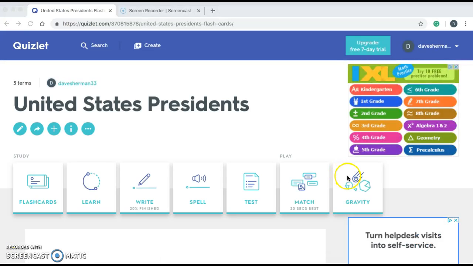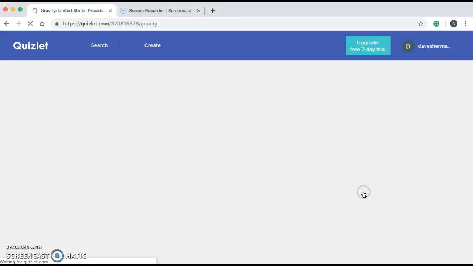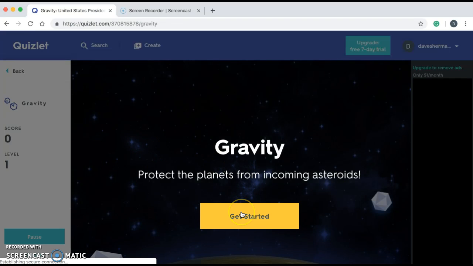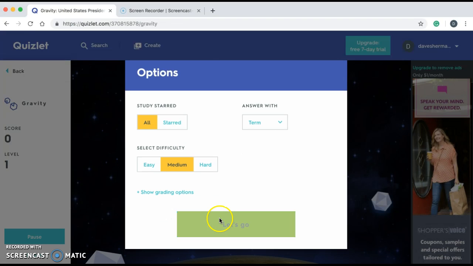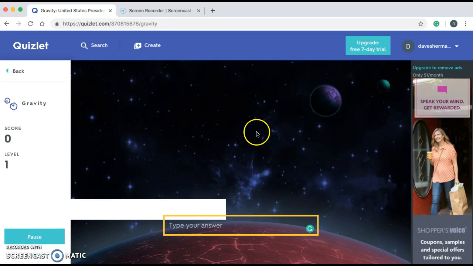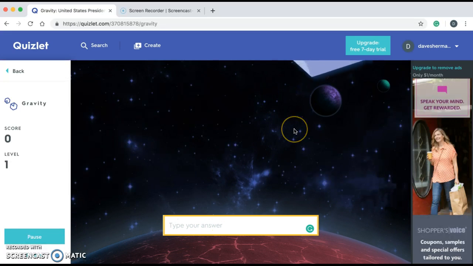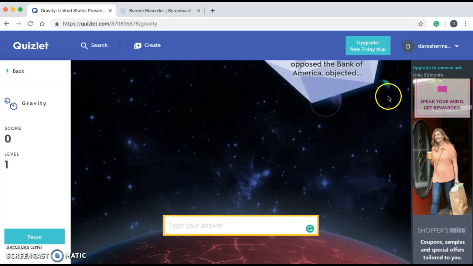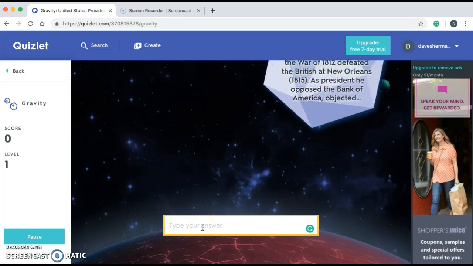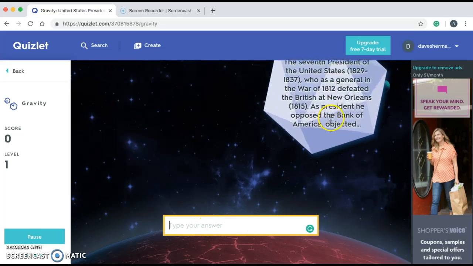The next game is Gravity, which is another cool and fun way to learn about the terms in your study guide. When you get started, you're going to have the rocks or the asteroids come near you. When you read their definitions and terms, you have to type in your answer. And when you get the correct answer, the asteroids will disappear.